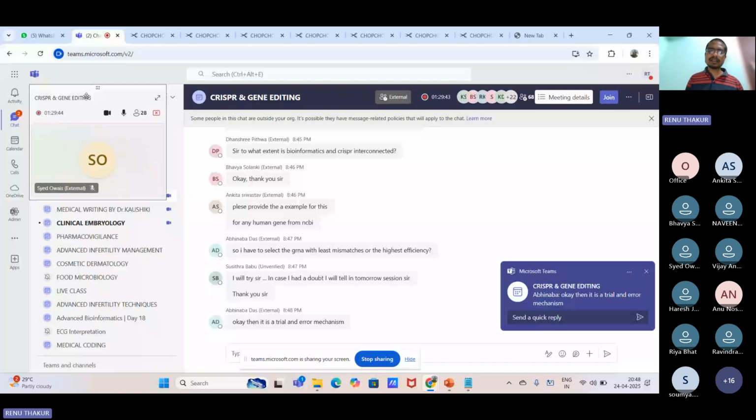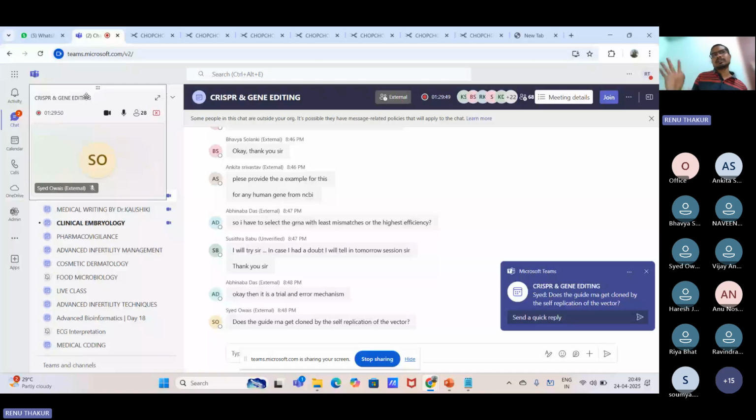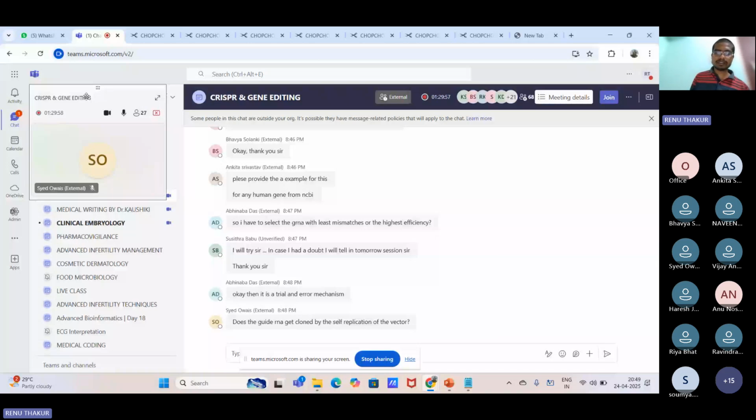Yeah, this is a trial and error mechanism. First you can go through trial and error, and then this is basic bioinformatic analysis. Then you can go to the respective analysis. Only then can you understand the particular process.